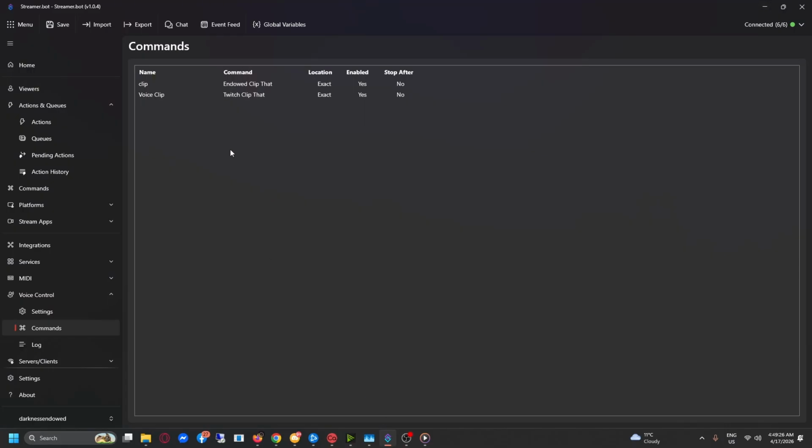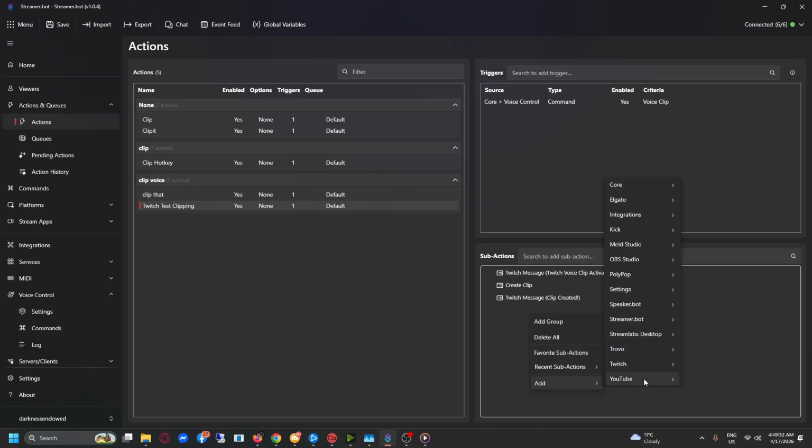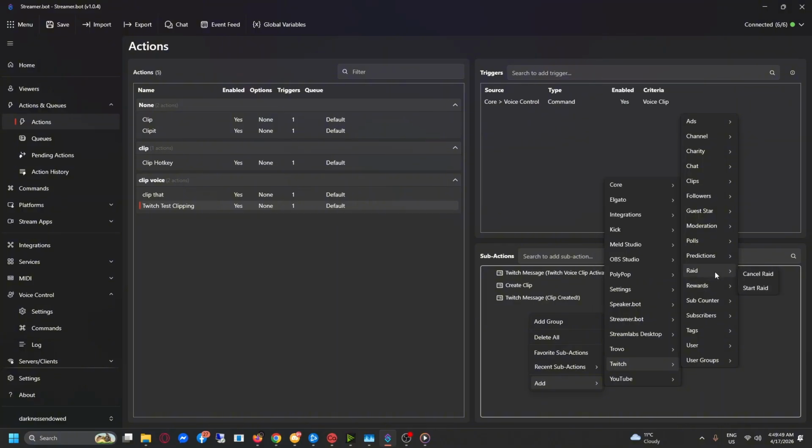You can create custom commands for a lot of things. So if you go to actions and we go to sub actions here, add Twitch and then rewards if you want to enable a certain state or set a cost for something or configure rewards or set a title or something along those lines. You can do that all through voice commands. You don't even have to have really anything.